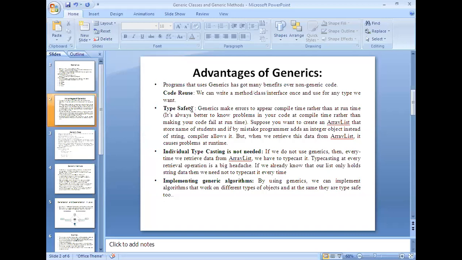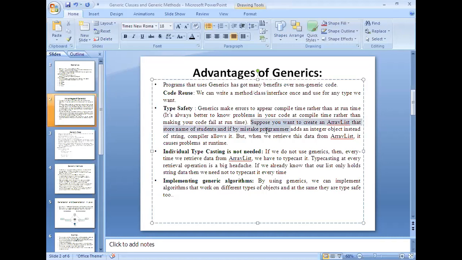So you just have to write this paragraph. Generics make errors appear at compile time rather than at runtime. Suppose you want to create an array list to store the names of the students. If by mistake the programmer adds an integer object instead of a string, the compiler allows it, but when we retrieve this data from the array list, it causes problems if you have not defined it using generics.